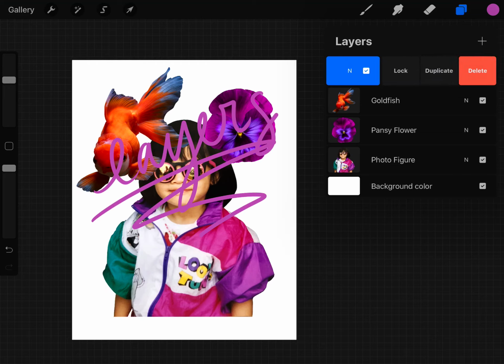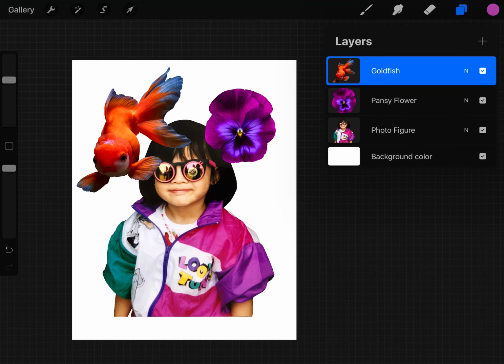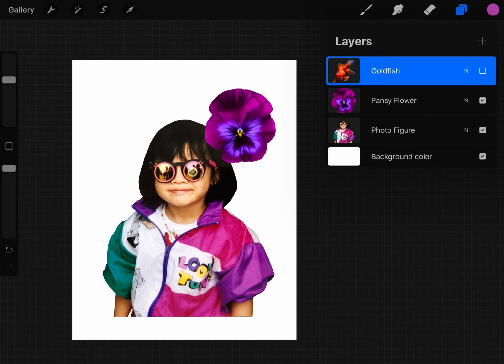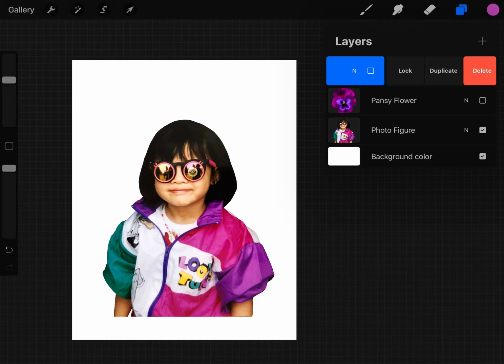To delete a layer, you're going to move it from right to left, and you're going to hit the delete button. And so now that layer is gone. If you want an object but you just don't want to look at it right now, you can uncheck it. But if you want to completely get rid of it, you can swipe it over and hit that delete button.